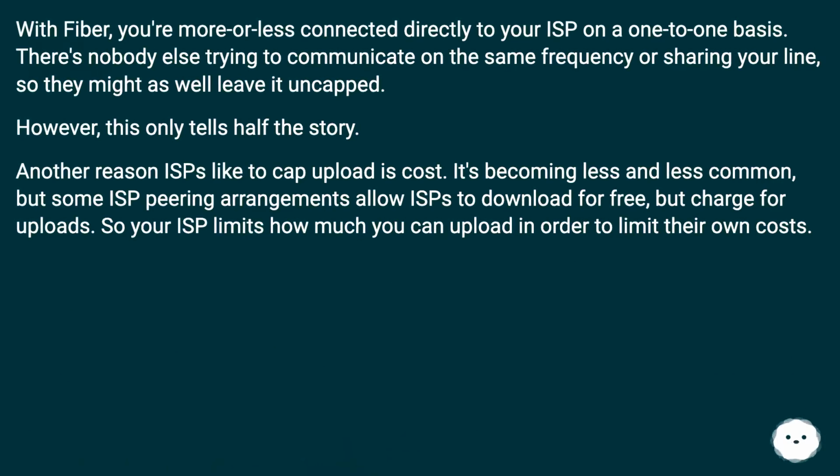With fiber, you're more or less connected directly to your ISP on a one-to-one basis. There's nobody else trying to communicate on the same frequency or sharing your line, so they might as well leave it uncapped. However, this only tells half the story. Another reason ISPs like to cap upload is cost. It's becoming less and less common, but some ISP peering arrangements allow ISPs to download for free, but charge for uploads. So your ISP limits how much you can upload in order to limit their own costs.